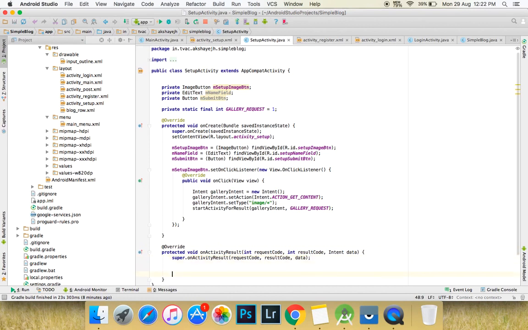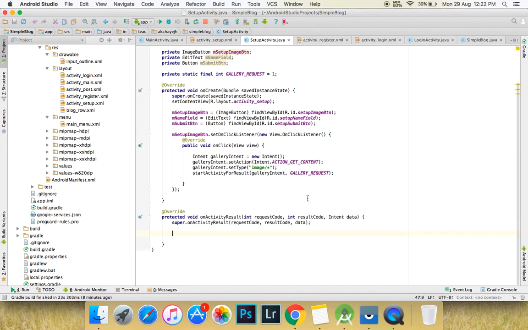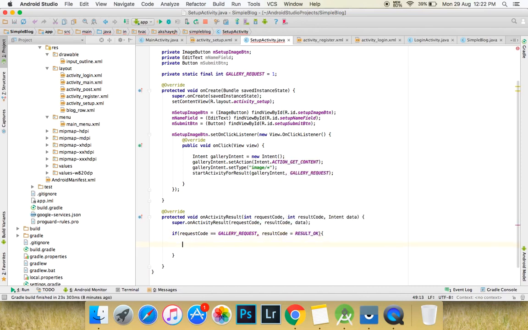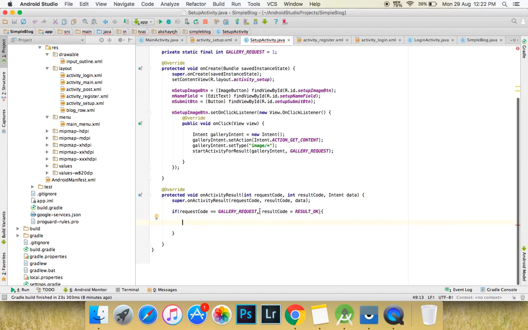So inside that, as usual that we used to do while uploading images to the Firebase app, if request code equals gallery request code, that's the request code we are using here. Then result code equals result okay, that means if you don't get any errors. Then what we are going to do, all right, and let me check what we have missed. Yeah, so this is fixed.